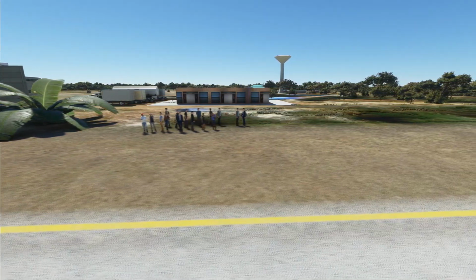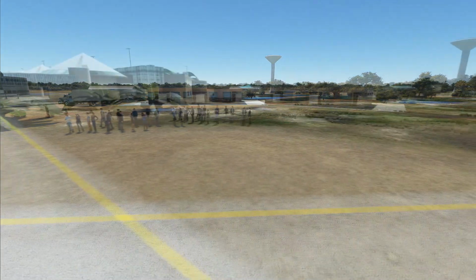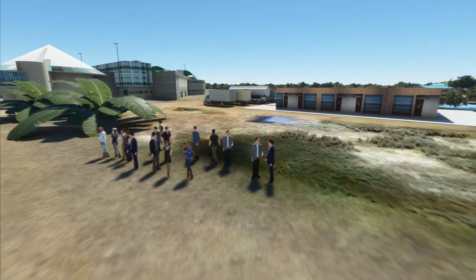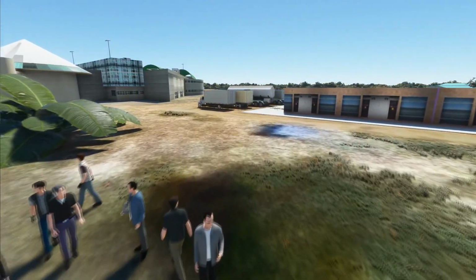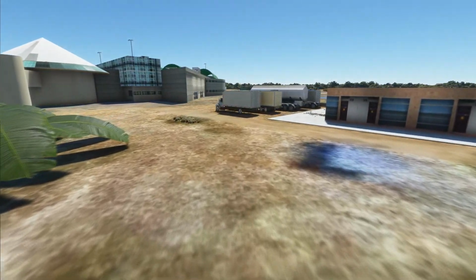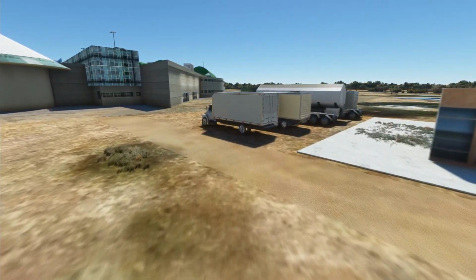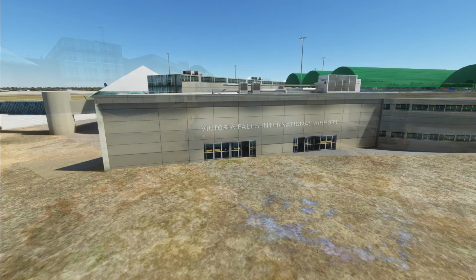Again, it just looks nice. It looks a lot more realistic than it does in any of the other sims. It'd be nice to have some animation with the people, but again, as I said, scenery builders do nice little sceneries. They don't do anything seriously brilliant.